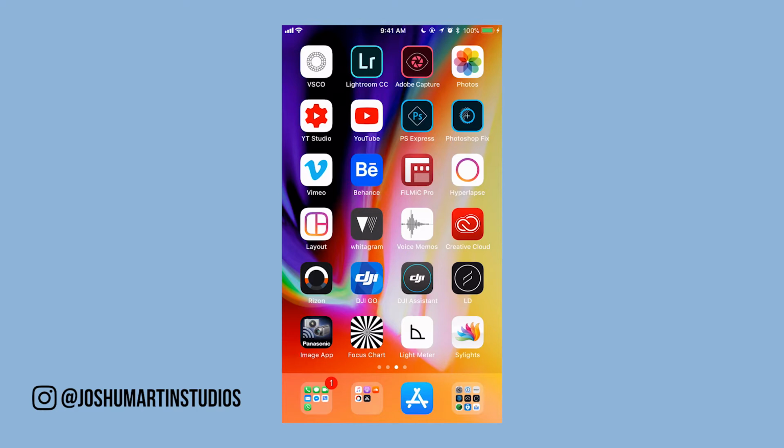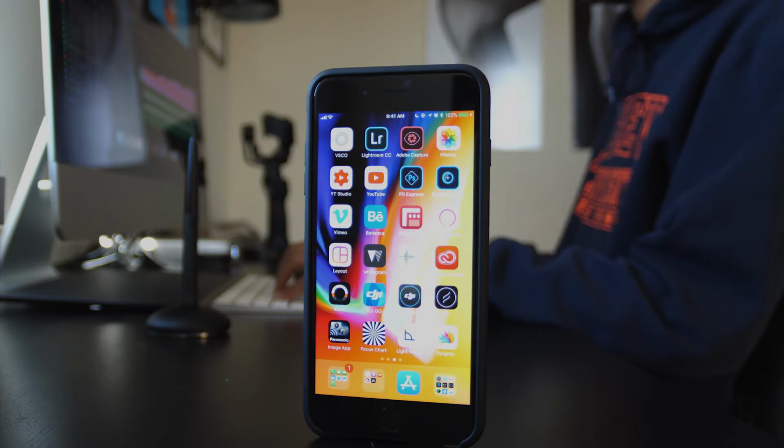I'm gonna give a brief description about each one and what they're for and how I use them, and then I'm gonna talk a little bit about my workflow. So let's just jump right into it.